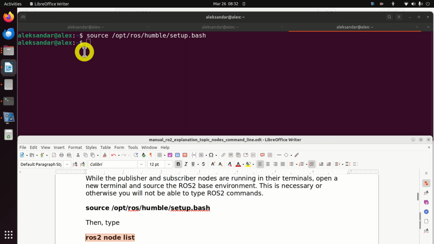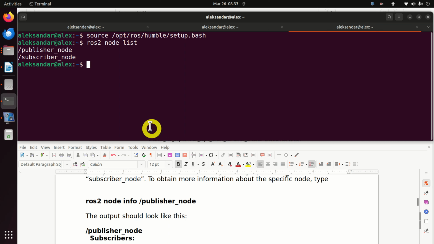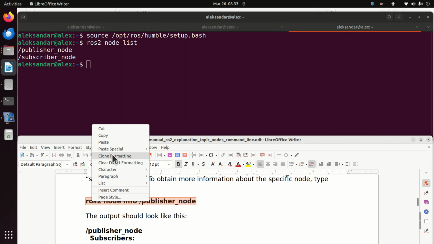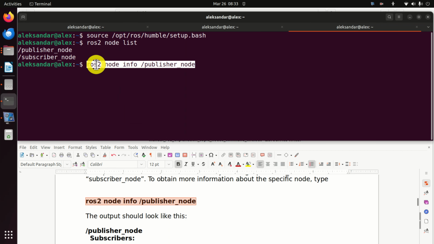If we now type ROS2 node list, we will obtain the list of all the currently active nodes. We can see that we have publisher node and we have the subscriber node. Let us learn how to obtain more information about a certain node. To do that, we need to use the command called ROS2 node info. We type ROS2 node info and we specify the name of the node.